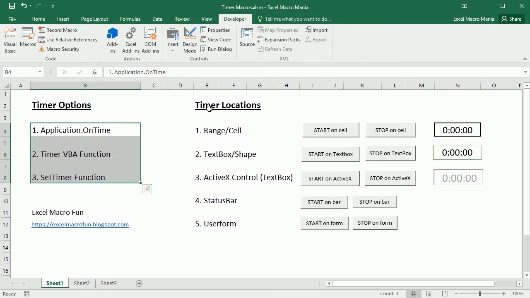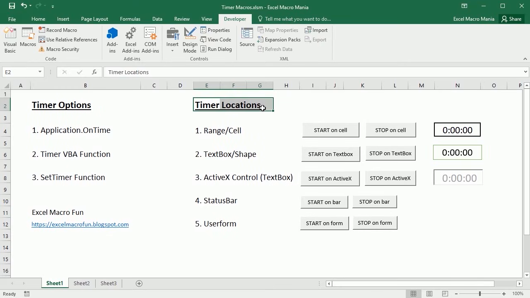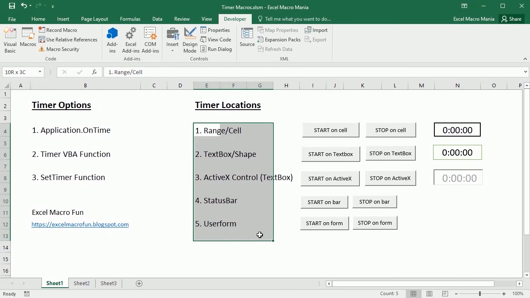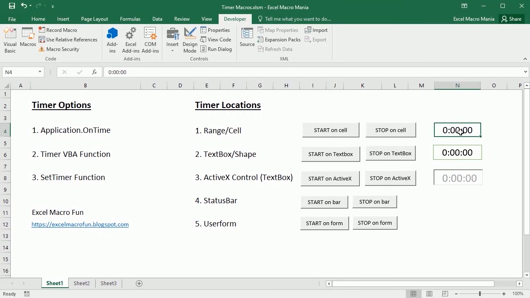Now, where can we have the timer, right? So, timer locations. You can see here the different options. The first option is to have the timer in a cell or a range. In this case, this is cell N4.